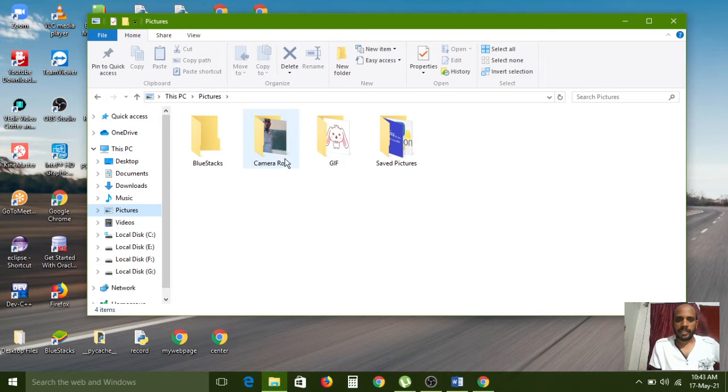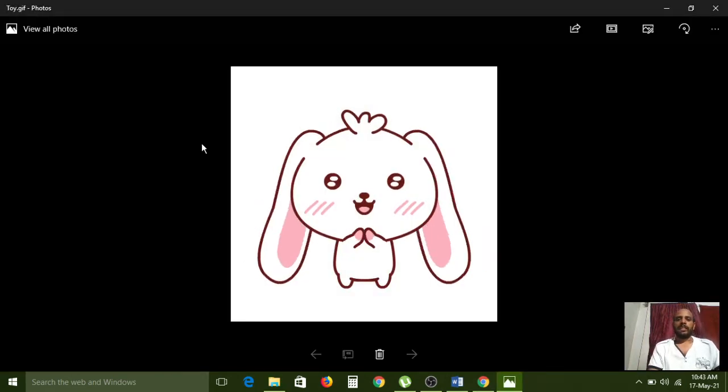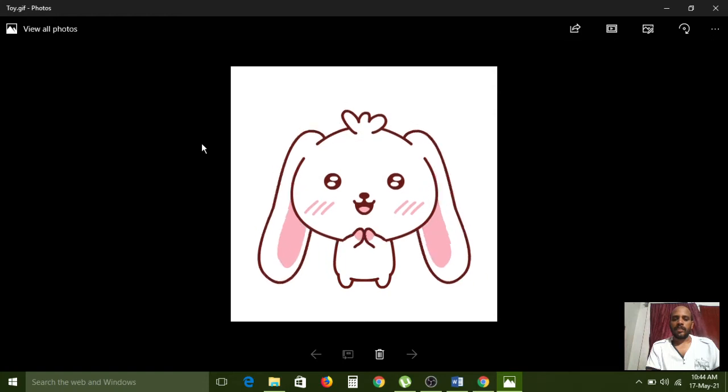pictures and GIF. So all of you carefully observe. This looks like a normal image, but when you double click on that, it is moving now. The full functionality is working with this image.